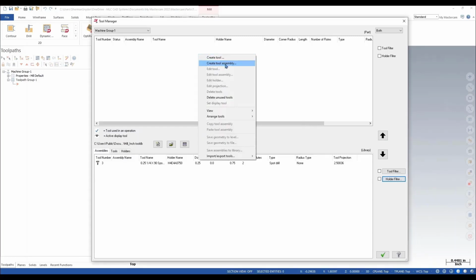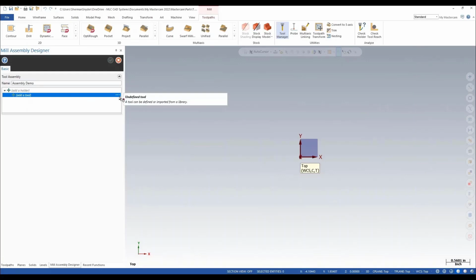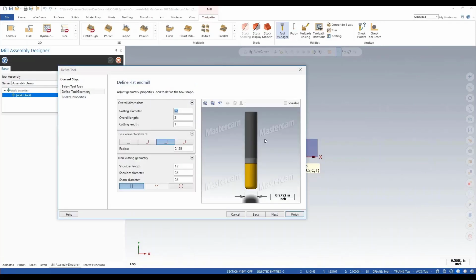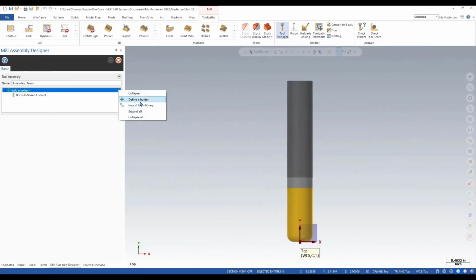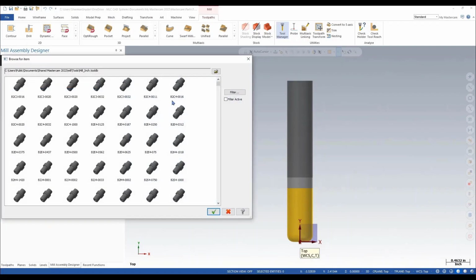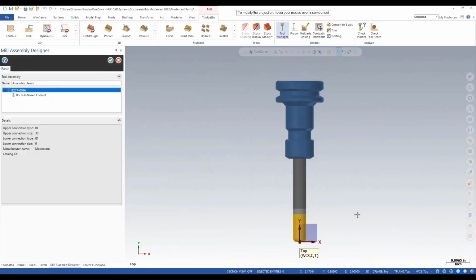Let's create a new tool assembly so you can see how it works. I'll give it a name. We'll add a 1/2 inch ball nose end mill and select the holder I want. And we'll use this from the library. And just like that, I've got my assembly started.